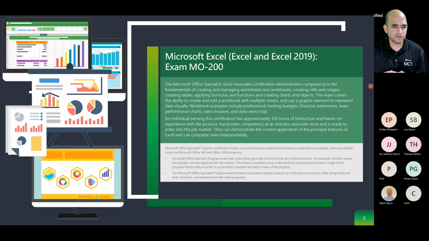And it is recommended that you do have some level of experience when approaching an Excel exam. If you are looking at Excel for the very first time or you have not had much experience, it's recommended, as I mentioned, that you have at least 150 hours with the product, then you should be able to do this particular exam quite comfortably. And there is a little note here at the bottom, that it uses a performance-based format testing a candidate's knowledge, skills, and ability using the Office 365 and Office 2019 program.